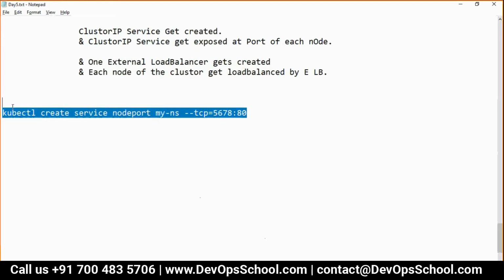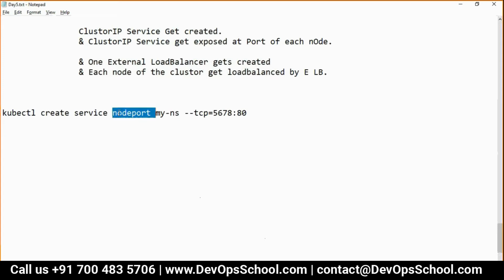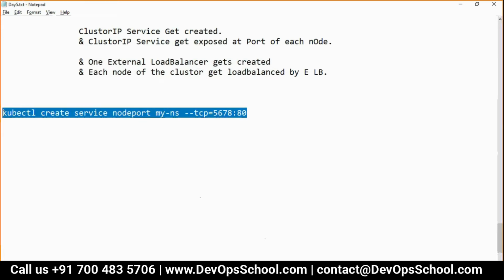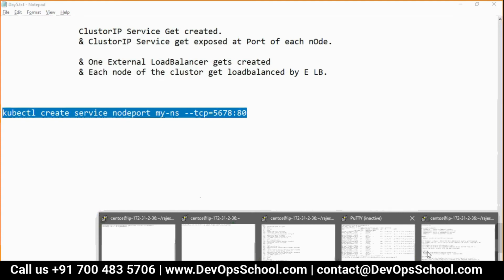Now node port, you must be thinking it is not specified here. So this will be created. You can hard code the node port also, but it will get automatically taken, whichever is available for the entire cluster. So I'm not typing it. So here, service node port, that's all. Now I am going to do that.